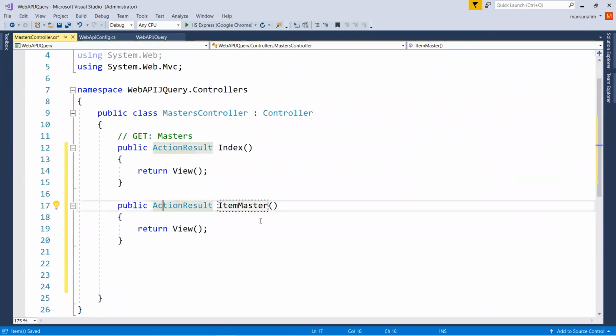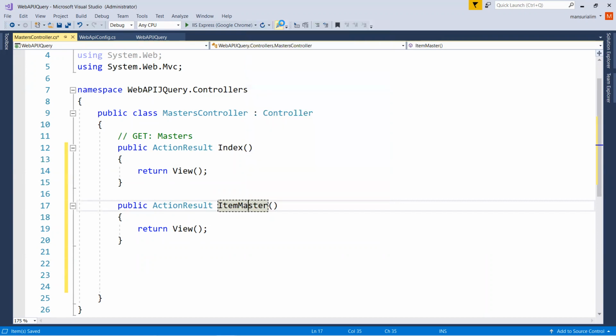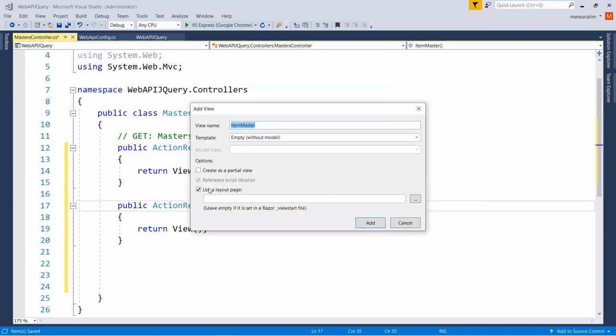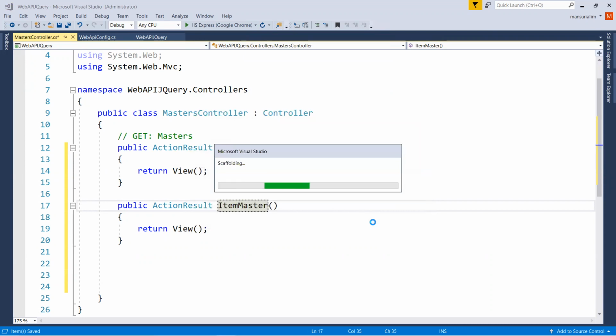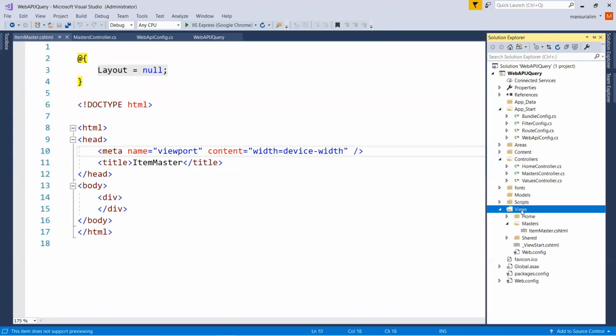Now we have to add a view. To add a view, we right click on the method name, your action name, and say Add View. Here they have used a layout page, but we are not using it for now, so uncheck this checkbox and say Add. Once you add a view, it will create one HTML page with the .cshtml extension. This .cshtml page is created inside Views, inside the Masters folder.